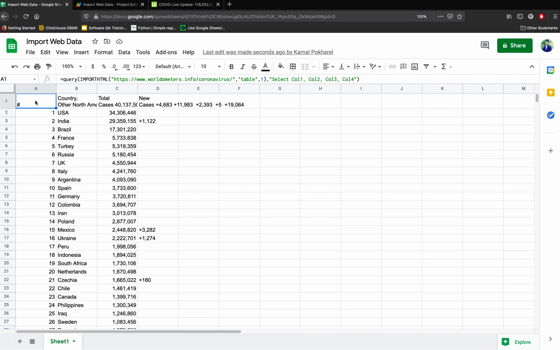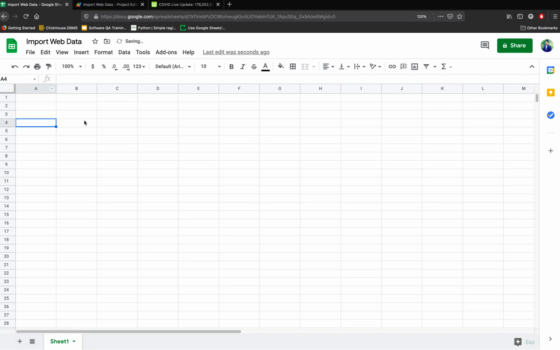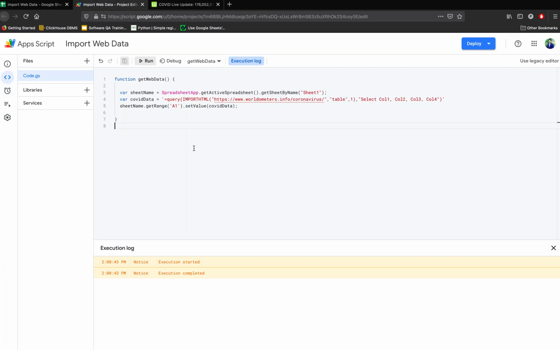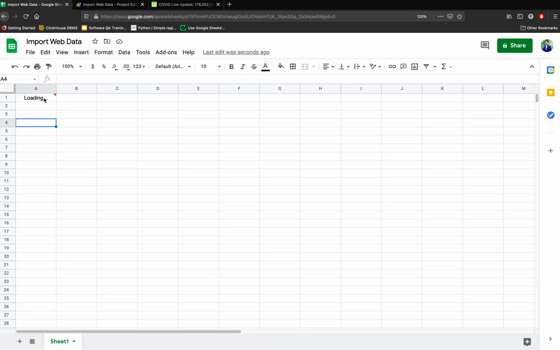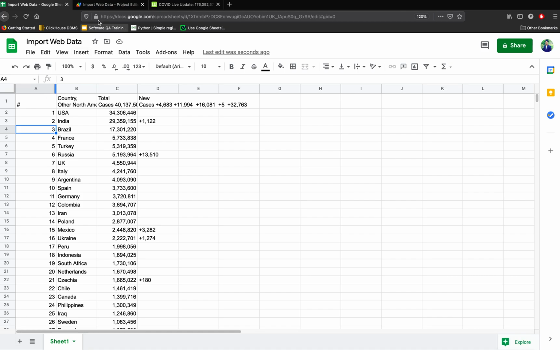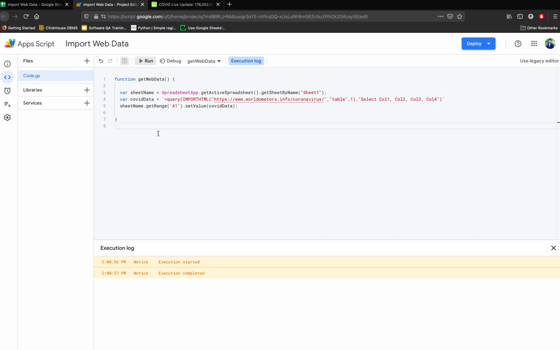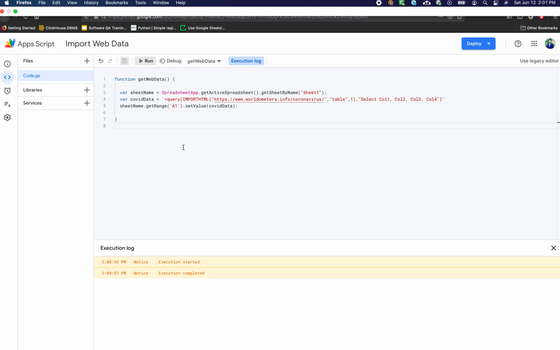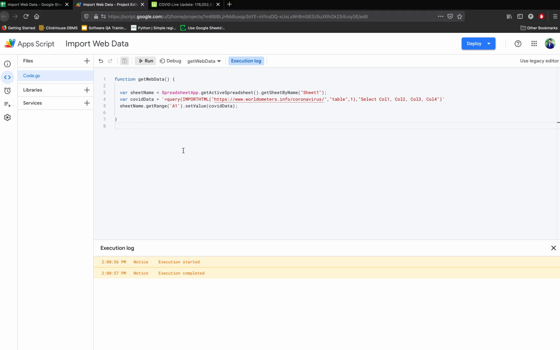So now if I remove this formula, the sheet will be empty. Now if I run this code, the formula will be written to the cell A1, and then the data will be loaded automatically. So by doing this, we are now able to translate our Google Sheet formula to the Google Apps Script.